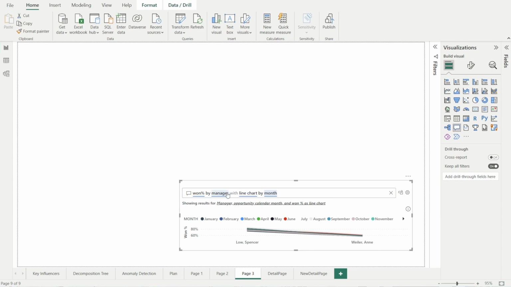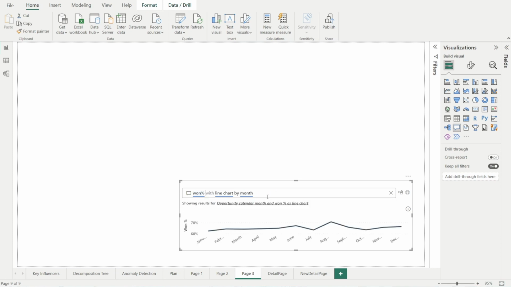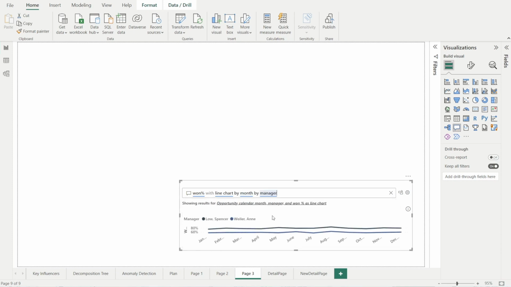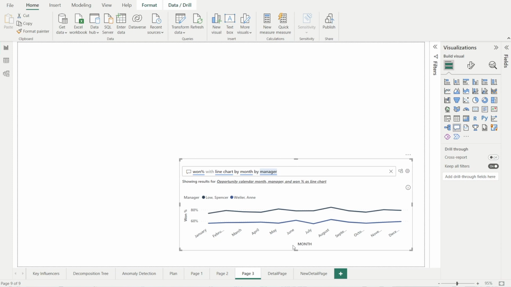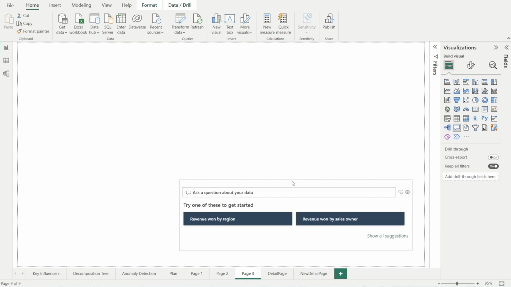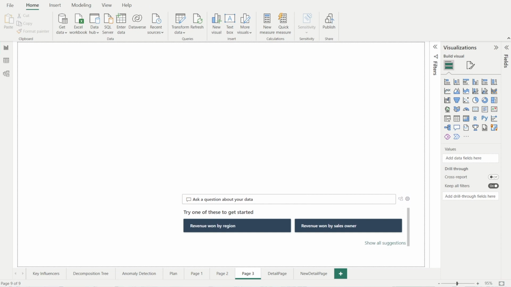Now, say for example, you don't want by manager, just delete, done. Now let's add back by manager, and voila, all done. Now, of course, if you want to, you can make it bigger so that it's clearer. So that's done, and if you want to reset, just delete. And now it's got reset to the original. Let's leave it like that.